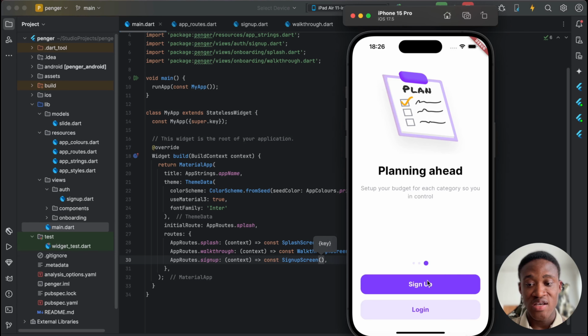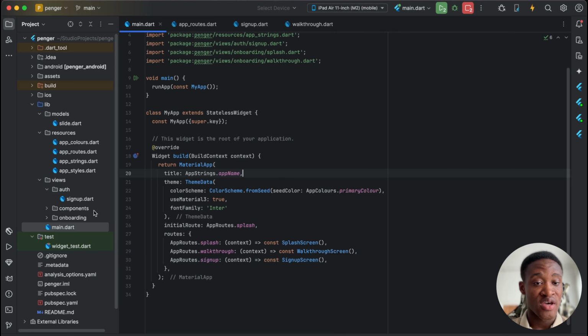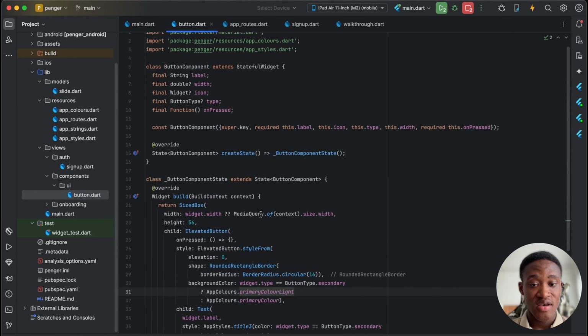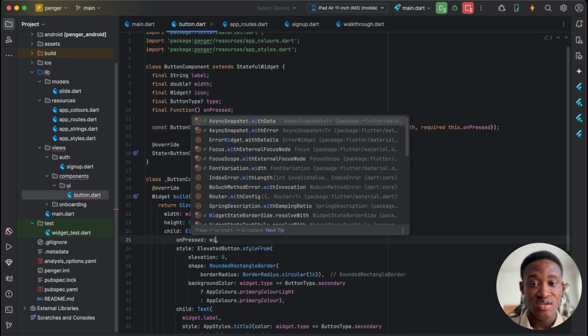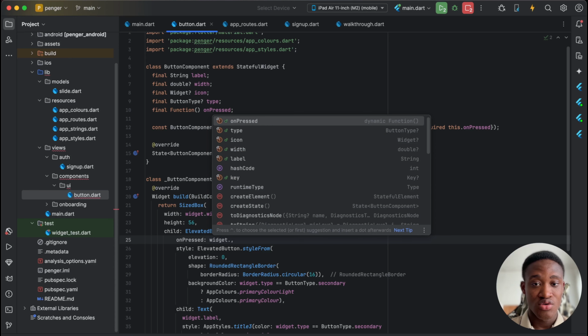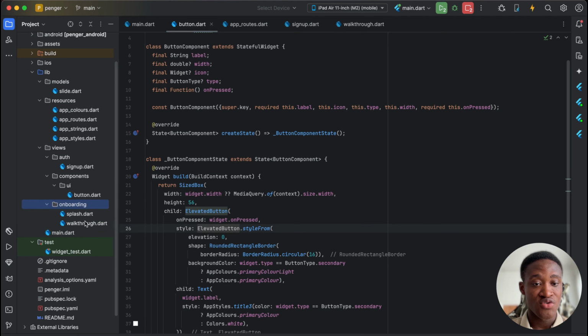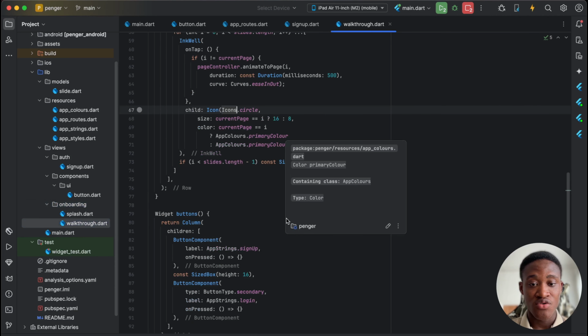When the user clicks on the sign up, nothing happens, and that's because we have not handled the onTap event in the button. So we head over to our components, to our button, and then onPress, we want to get the onPress. So here we say that the onPress is equal to the widget dot onPressed.